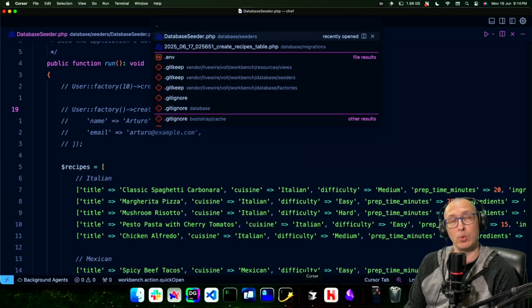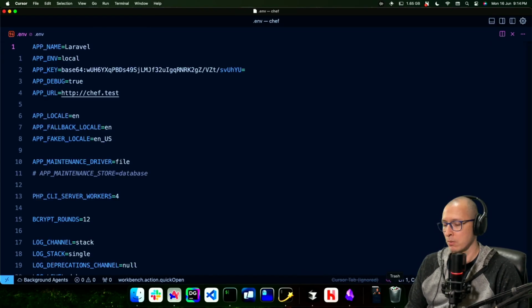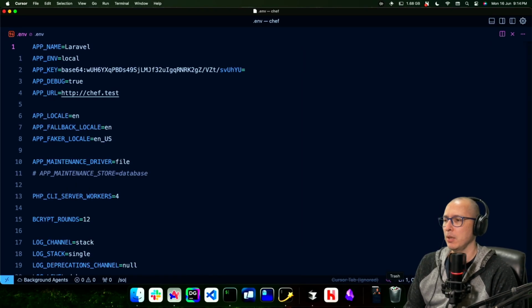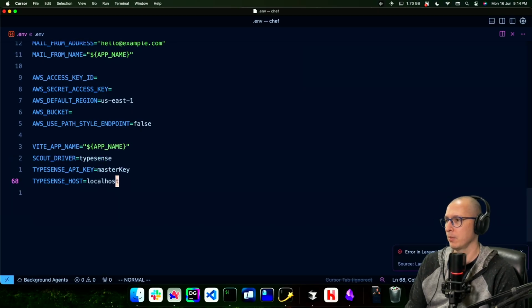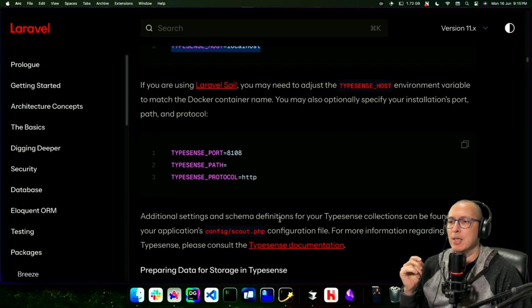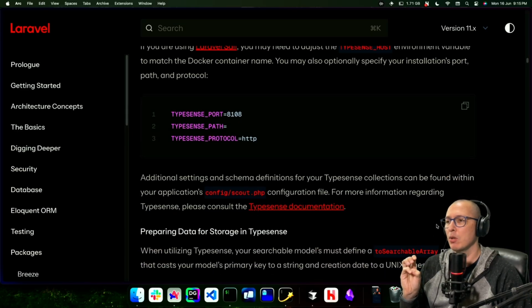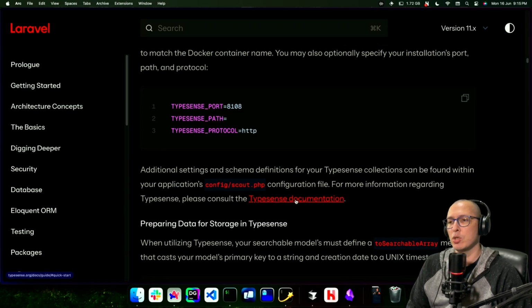Let's go to our .env file. Is there anything related to Scout? No. So let's go to the end and paste those. There you go. Additional settings and schema definitions of your Typesense collection can be found within your application's config/scout.php configuration file. For more information regarding Typesense, please consult the Typesense documentation.